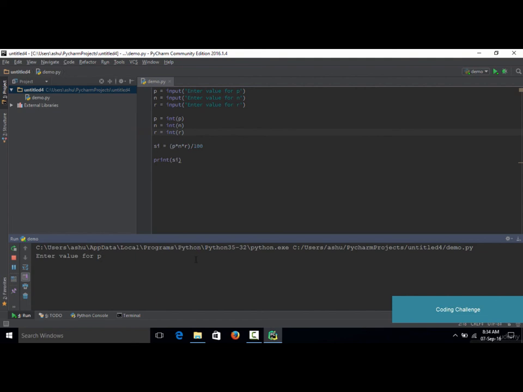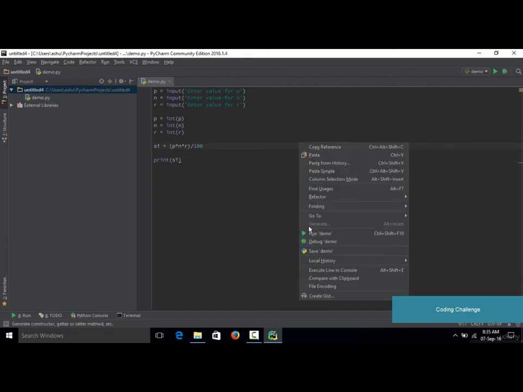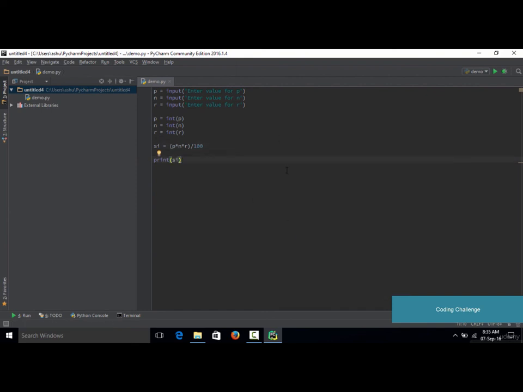of P. So let's say the principal amount is $1,000, and let's say the number of years is 1, and let's say the value for rate of interest is 10. If we enter all these three values and hit enter, as you could see, we get the result as the value for simple interest is 100, and that is actually correct. So what you could do is go ahead and run this code again, and check for multiple values if your code is correct.